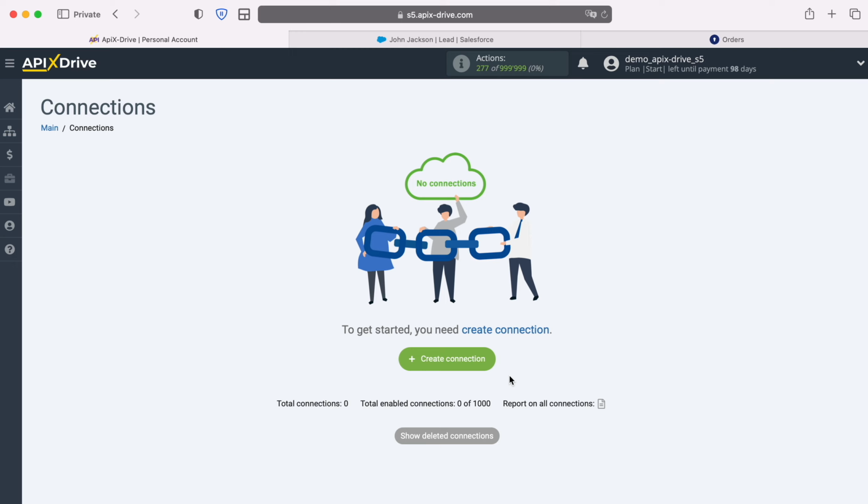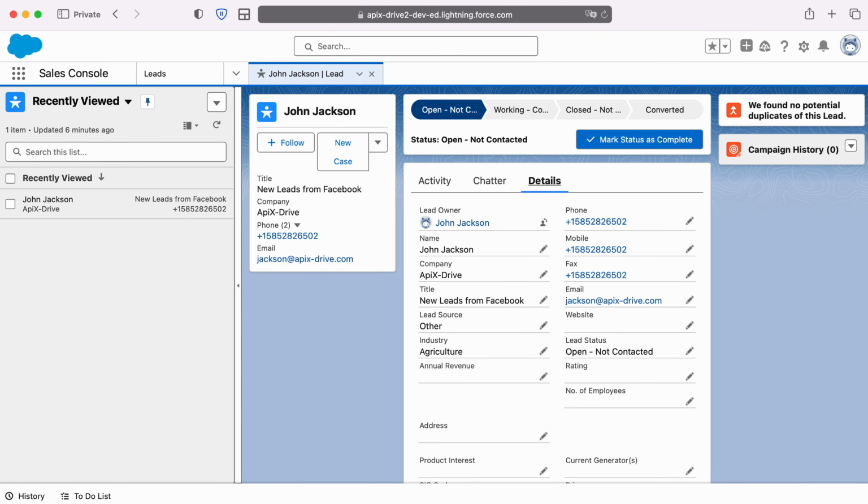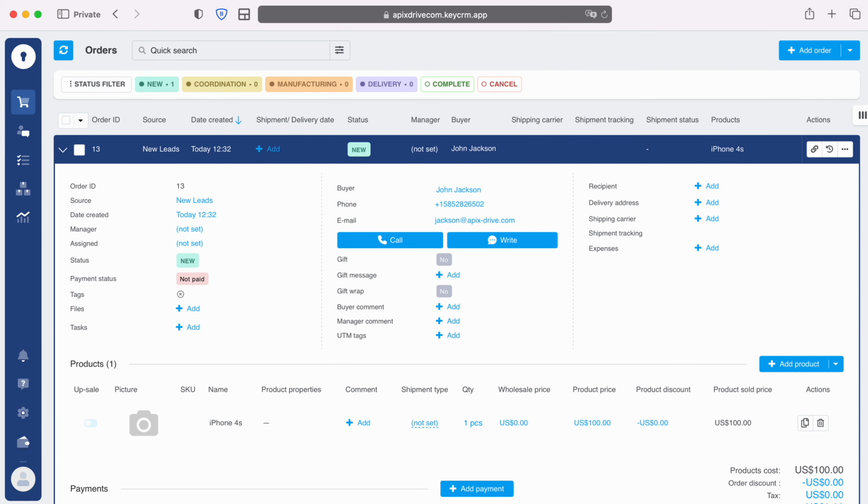Today I will tell you how to set up integration to transfer new leads from Salesforce CRM to KeyCRM. This is necessary to automatically transfer new leads from Salesforce CRM to other systems. For example, in KeyCRM you can create new orders and conveniently interact with them in the future. Now let's move on to the setup.